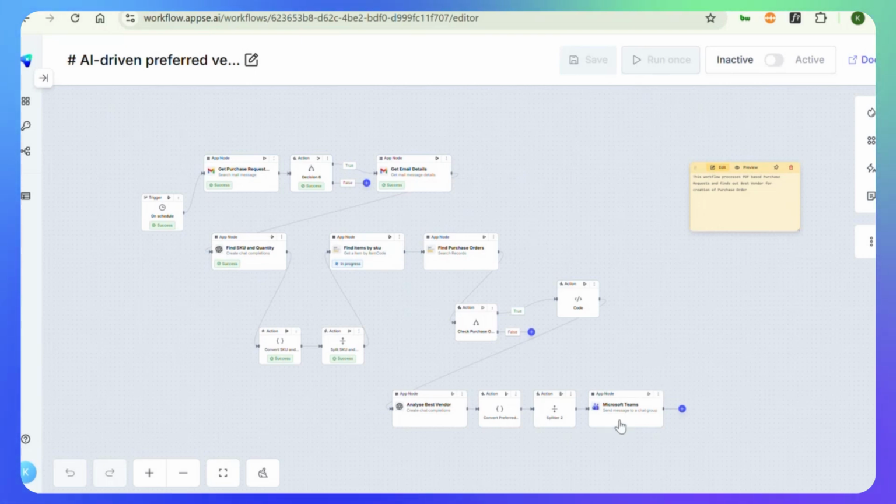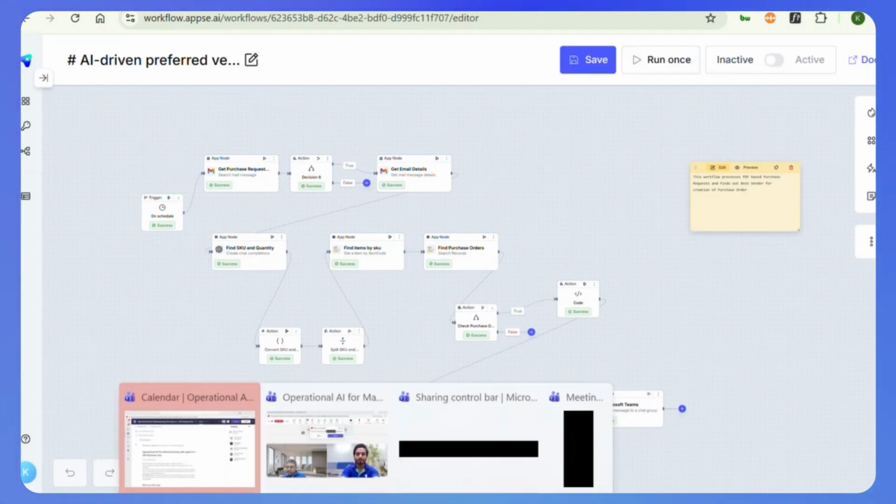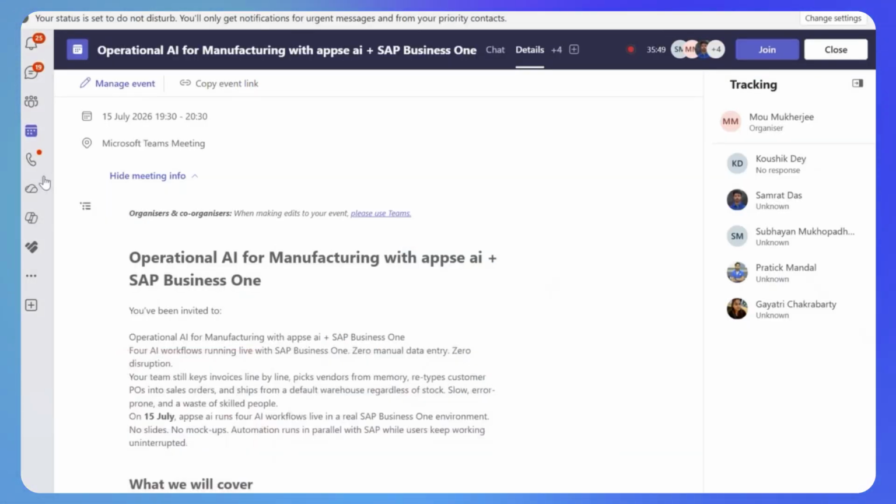We have used Teams for the end result, but maybe we can use other channels like email, WhatsApp, or Slack, any other IM. That's not a problem. Let's see what result this flow has produced.